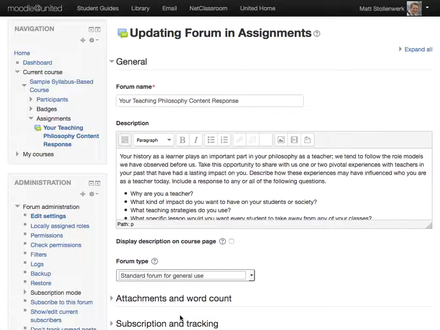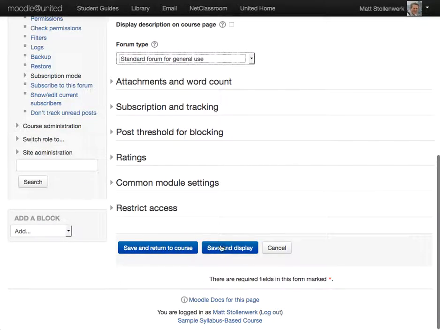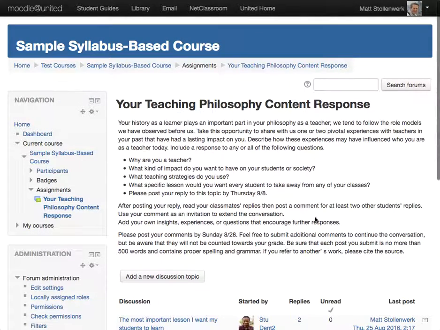Okay, so you'll probably notice if you're using one of the other forums, you're going to see a lot of the same tools that I'm showing here. They might look a little different, but they function basically the same way. So I'm going to go back to my topic. I'll cancel here. Here's my discussion.